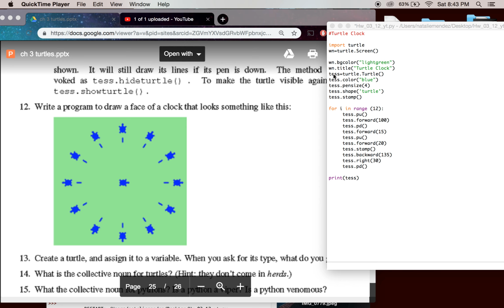I assigned the turtle to be Tess. Tess looks like the color blue in here, so I just assigned it to be blue. This pen size looks a little thin, so I assigned it to be 4. And I gave Tess a shape of a turtle, which is going to give us this little turtle stamp right here. And then this stamp actually stamps that down.